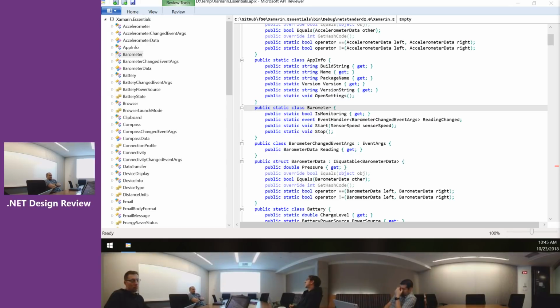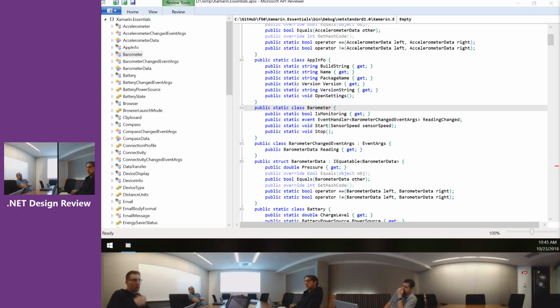From a threading perspective as well, where are these events raised? Well, wherever you get a callback from the OS, that's where it's invoked in the event? No, not necessarily. For these events, it's based on the sensor speed. The sensor speed itself has four settings. So if I look at a sensor, there are fastest, game, normal, and UI. And normal and UI are guaranteed to be returned on the UI thread, and game and fastest are not guaranteed to be on the UI thread.